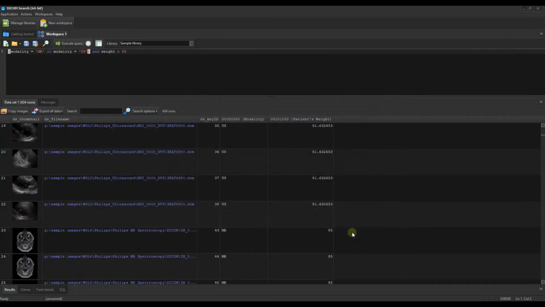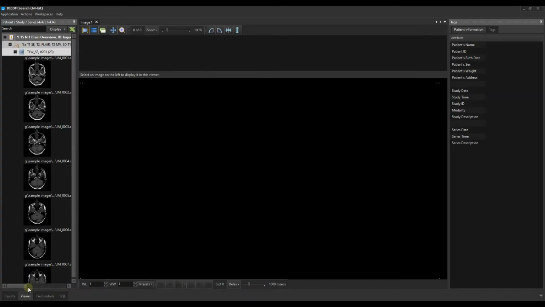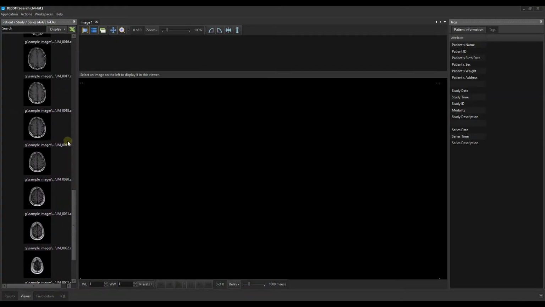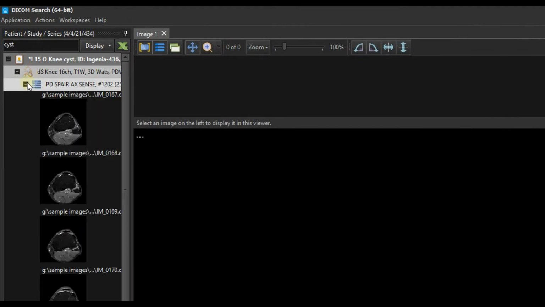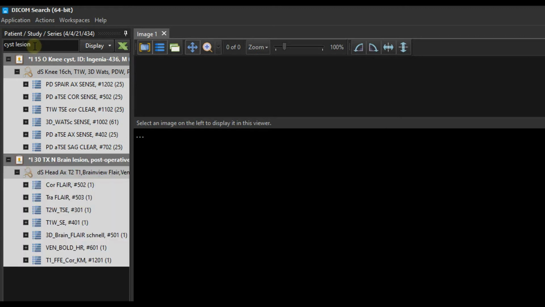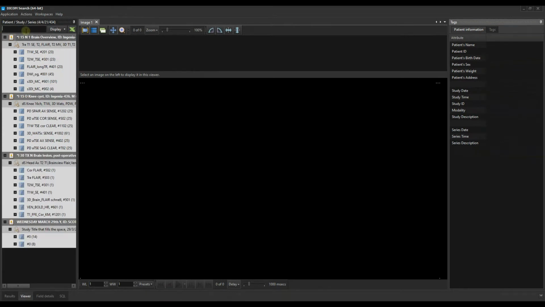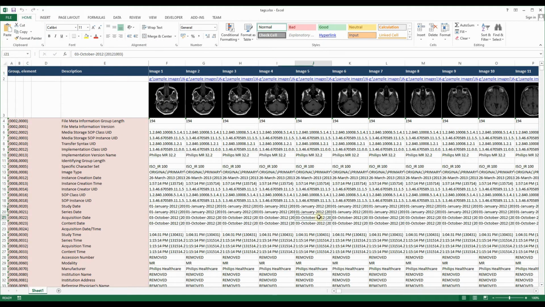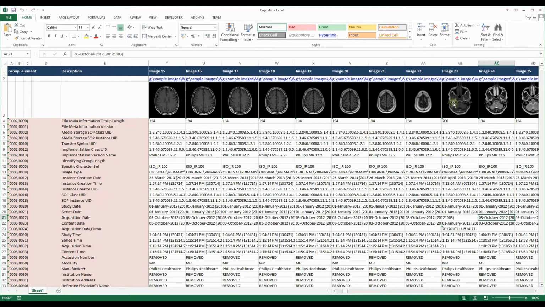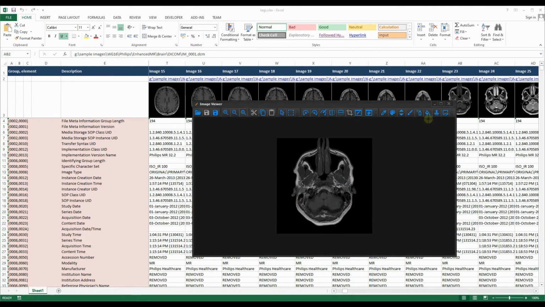We can also display the search results in the more familiar Patient Study Series hierarchy. This is displayed in the image browser panel. Let's collapse the results to the series level. We can filter on specific images based on the patient name, study name, series name, or file name. You can export the contents of the image browser to an Excel spreadsheet too. Let's try this. There are file links in the Excel spreadsheet. When clicked, they'll open the image in your DICOM viewer.